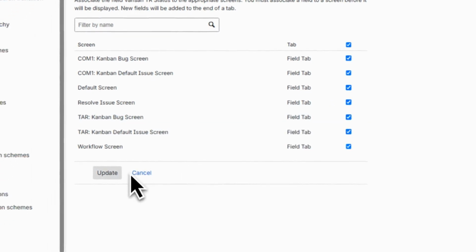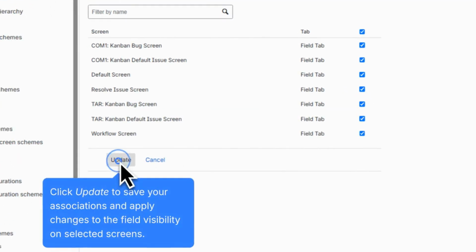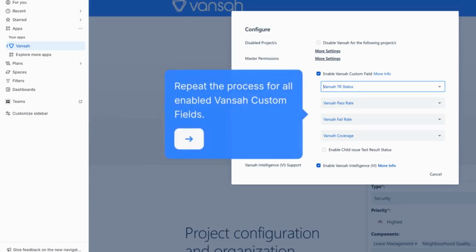Select the screens to associate to. Finally, click Update to save your settings. Repeat this process for all enabled Vansah custom fields.